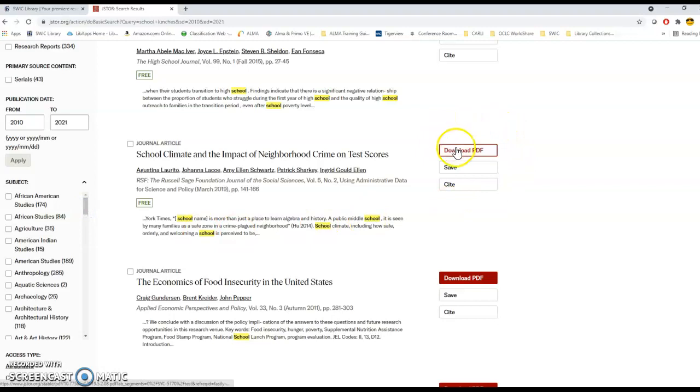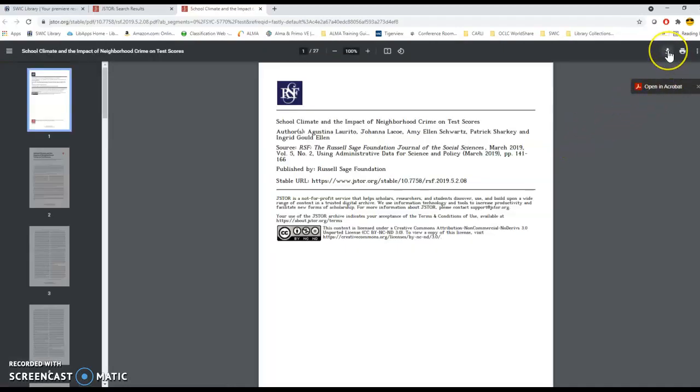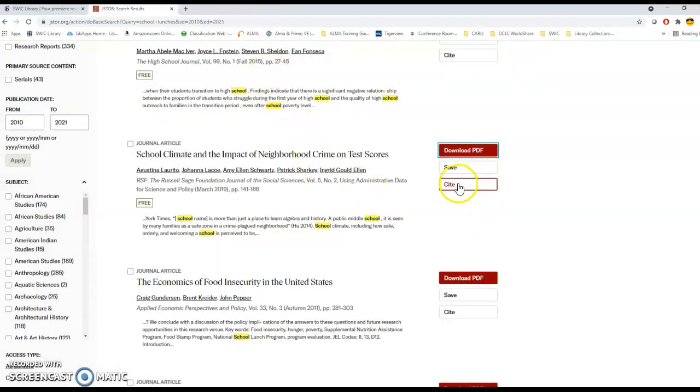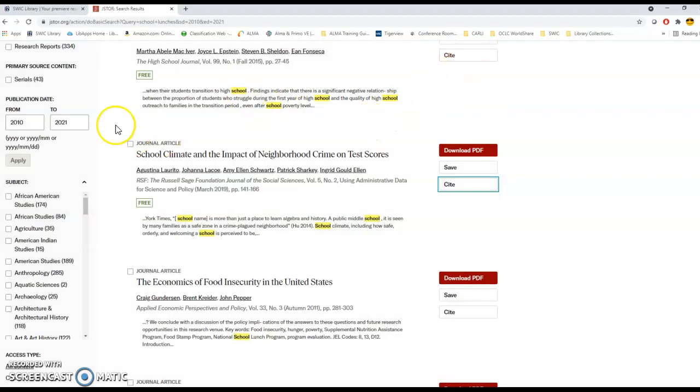If you want to get the article, you click on Download PDF. You accept the terms, which means you're not going to sell these on the internet for money, and then once the article comes up, you can download it with the tool right here. This particular database doesn't have an email to me feature, so we recommend that you download it and then attach it to an email if you want to email it, but it does have a citation writer. Once you select your citation style, just click copy and then paste. It's quick and easy to use.